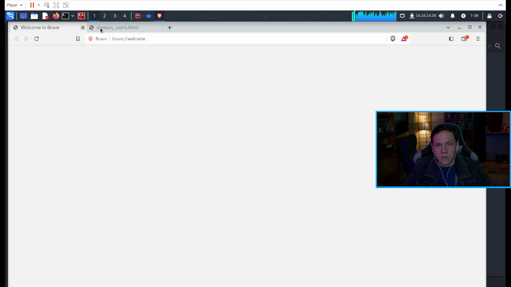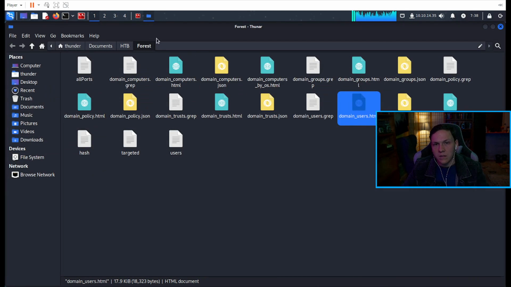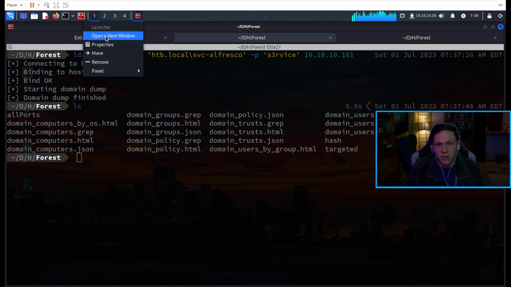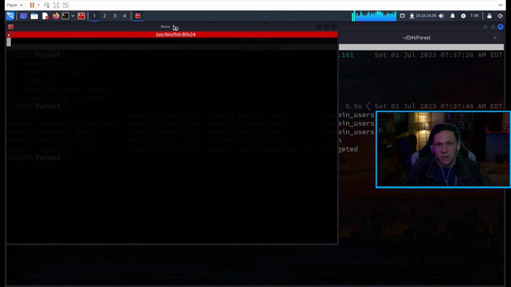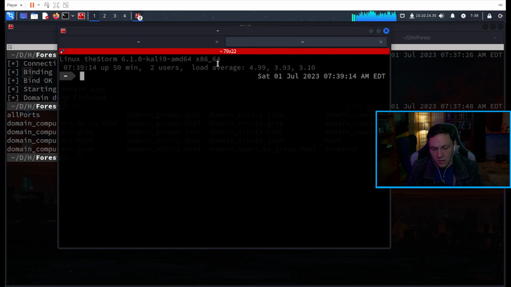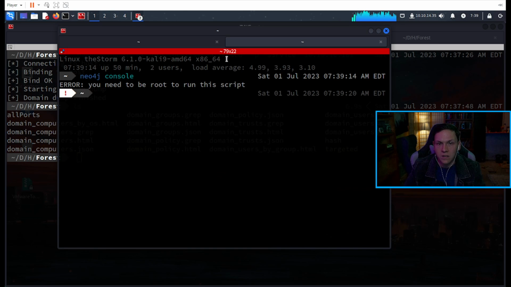So what we're going to do is we're going to spin up BloodHound. I'll just open a new window. Cool. So we need Neo4j, that's our database that it uses.